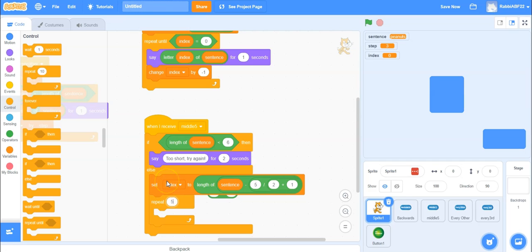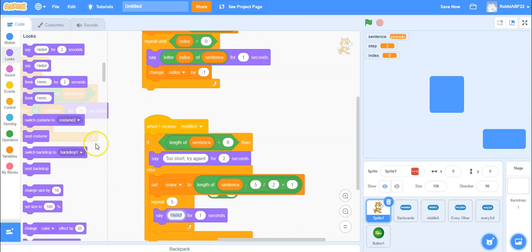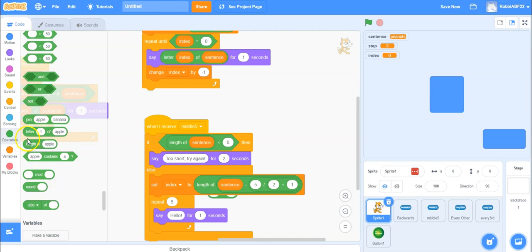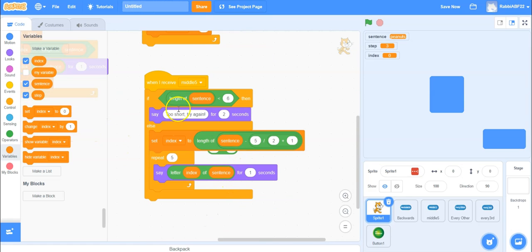So every time we set the index, I'll show you what we're going to do. 5 times we're going to repeat the following thing. We're going to put a say for x seconds. We're going to make it 1 second though. And what we need to do is letter index of sentence again, like we had in the other one. So letter index of sentence for 1 second.